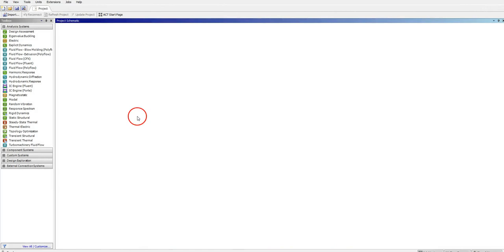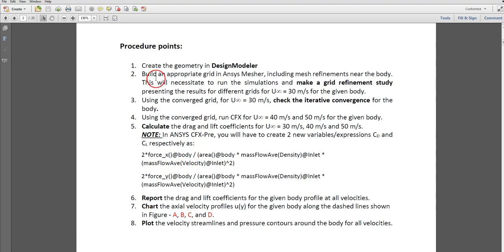So we'll start from ANSYS Workbench. This is the new window, and we want to drag Fluid Flow CFX onto the project schematic. So for the given problem, these are the steps we need to follow to get the full results, where the first point is to create the geometry in Design Modeler. So let's start with creating geometry in Design Modeler.